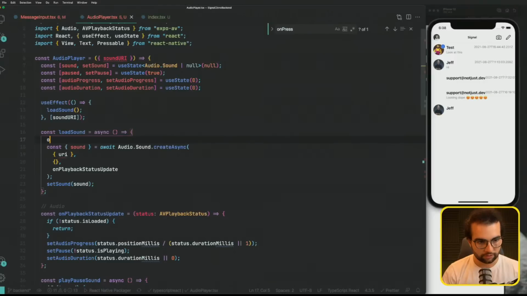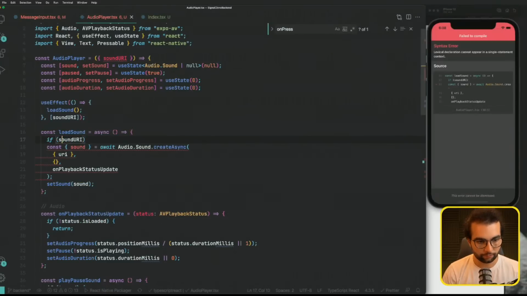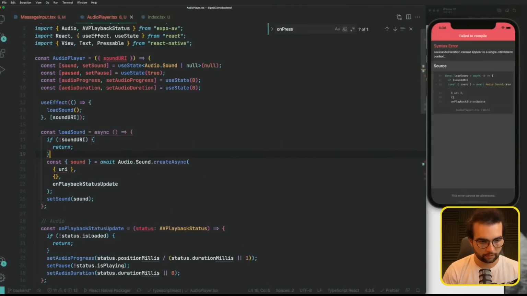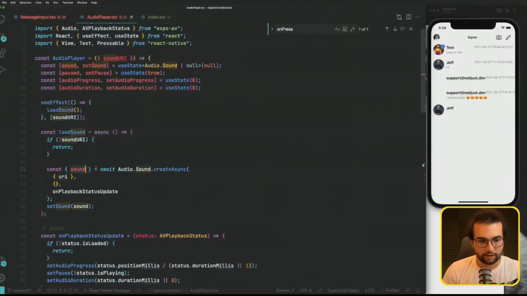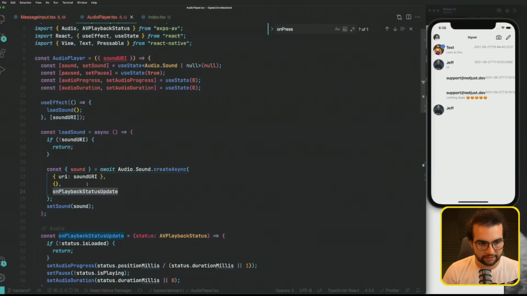So load sound, if sound.uri is null, we will not do anything, return. Otherwise, we do create this, and the URI will be sound URI. On playback status update is this one, and we set it in the state.